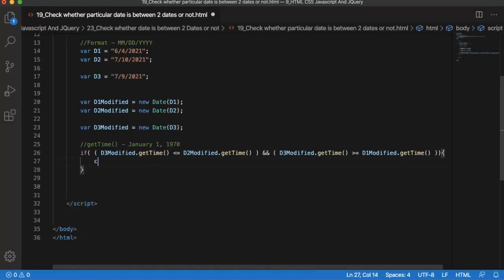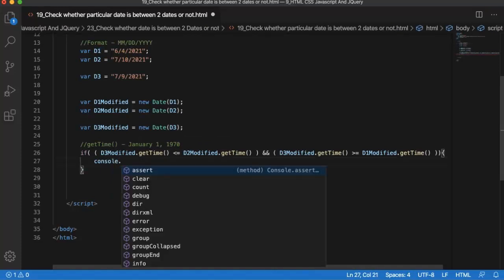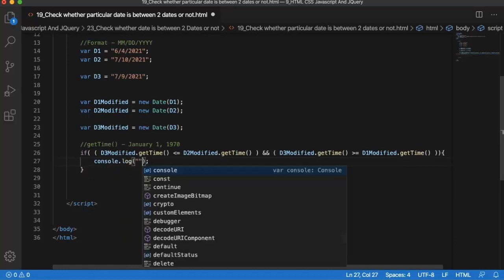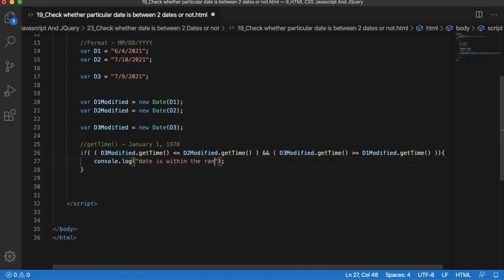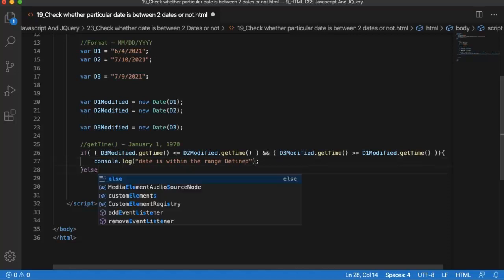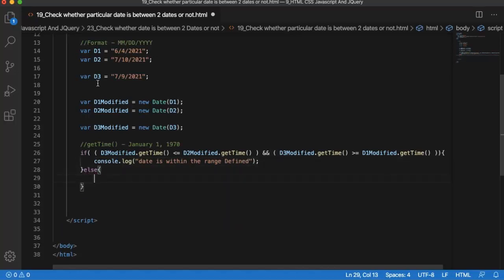If that is true, then we can consider this particular date to be within the range, and we can display the message: date is within the range defined. Else, the particular date which we have defined is not within these two dates' range. So we can mention console.log date is not within range.